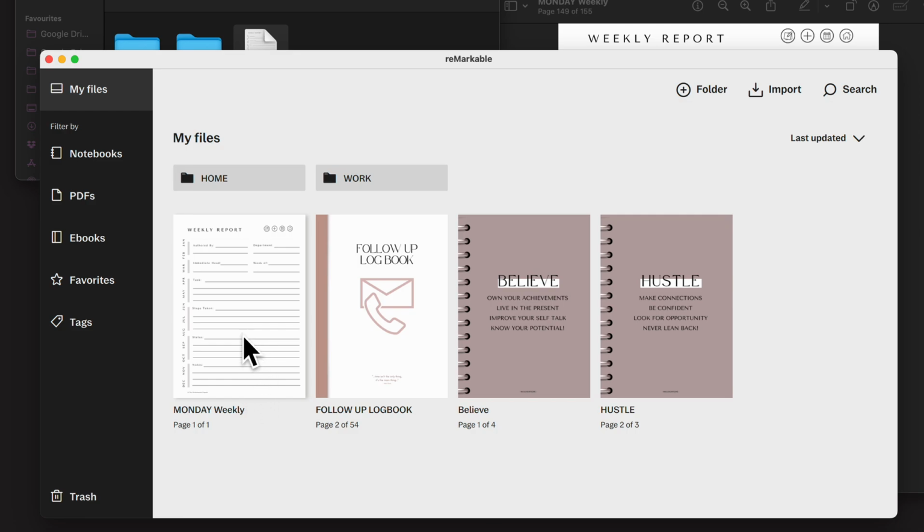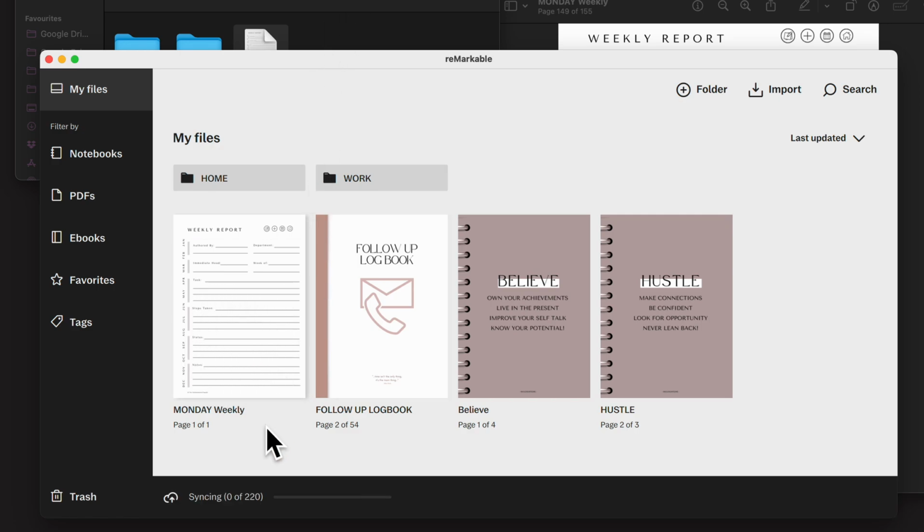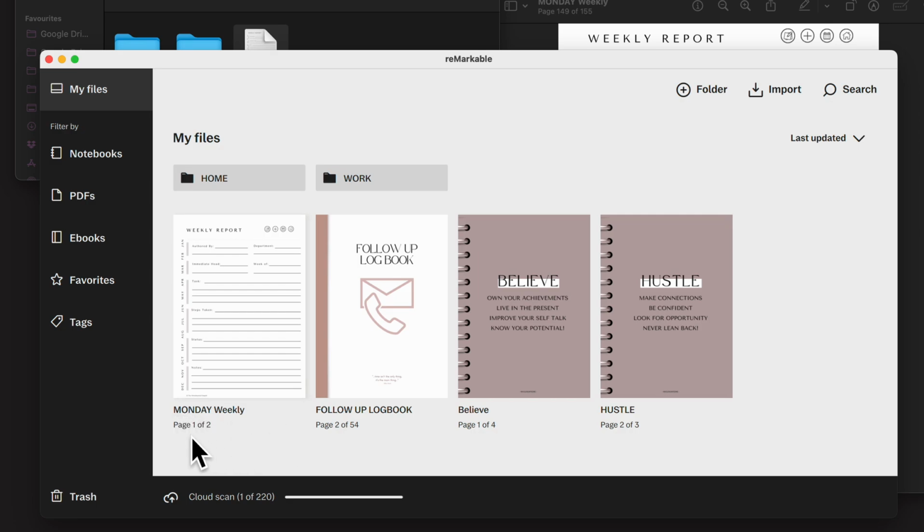But let's just give it a second. All things take a minute. There we go. See how it's updating now? Synchronizing. It's good to know. So see how it says page 1 of 2 now? It's because I added a second page to it.